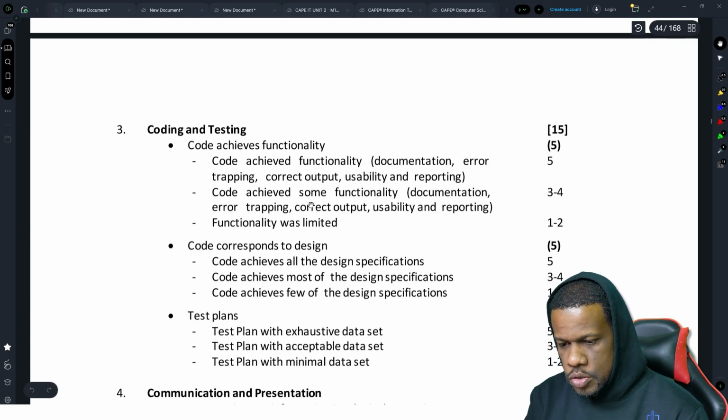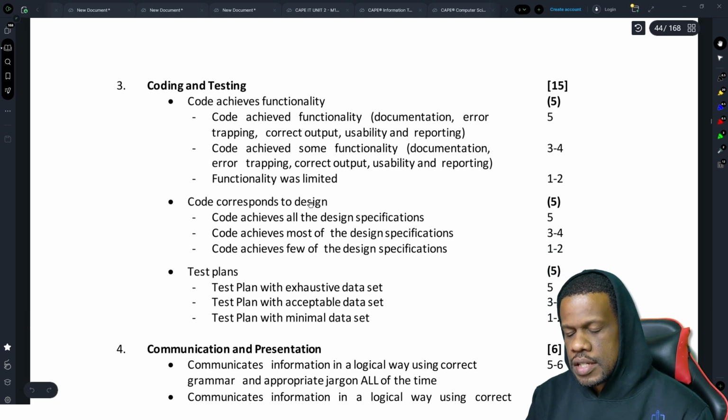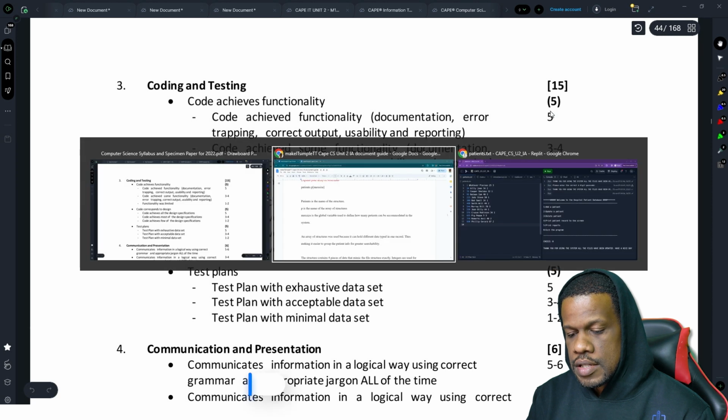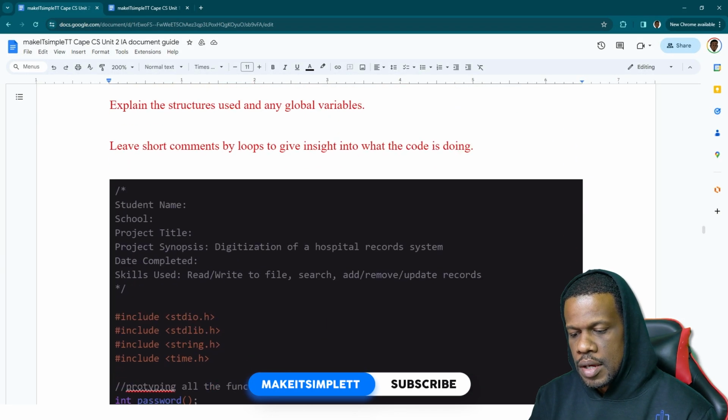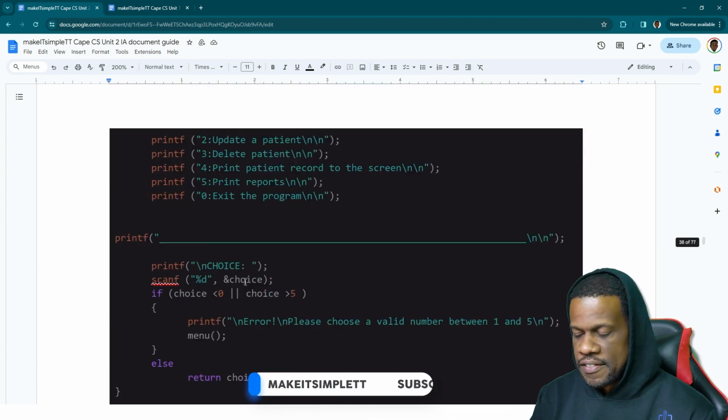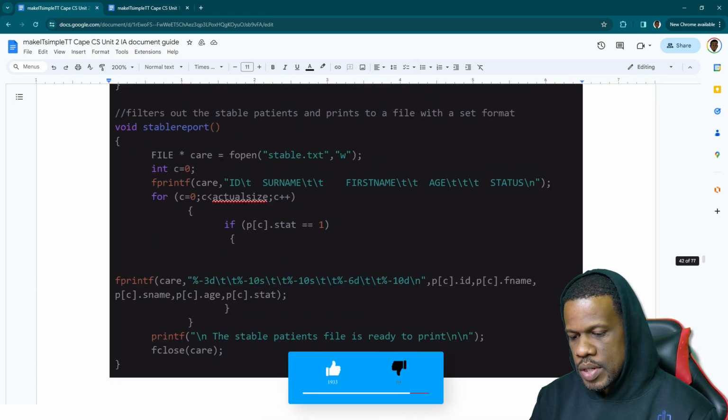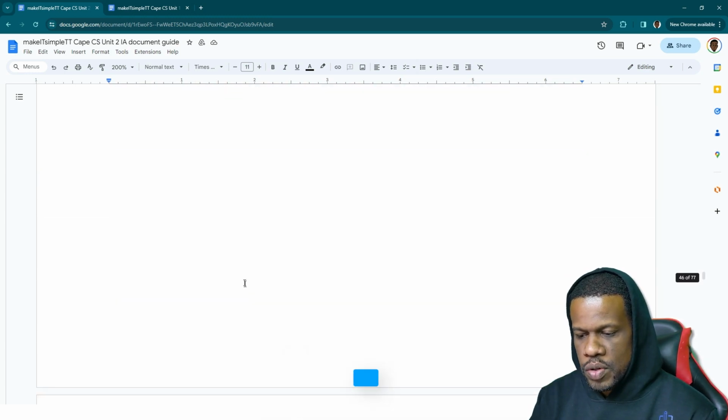Next is coding and testing. So coding and testing, code achieves functionality. When you reach coding and testing, you're pasting all the code inside here. Put the whole code, your final code that was working, that you're using in the test plan, copy that and paste it there. No questions asked.